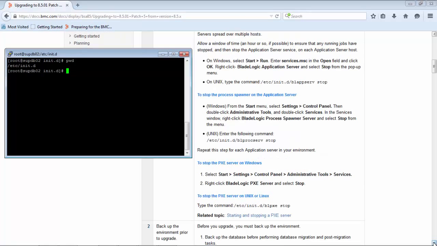Here we will demonstrate shutting down the AppServer and process spawner services on our Red Hat application server. Starting with the process spawner. And then moving on to the AppServer service. This server does not have a BL PXE server installed, so we are done.